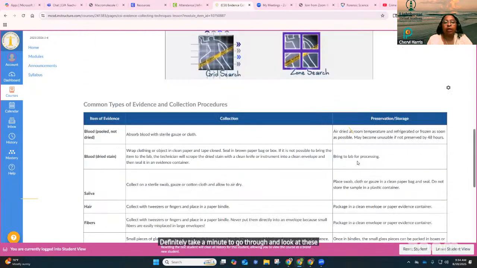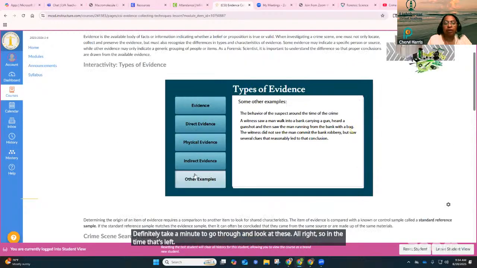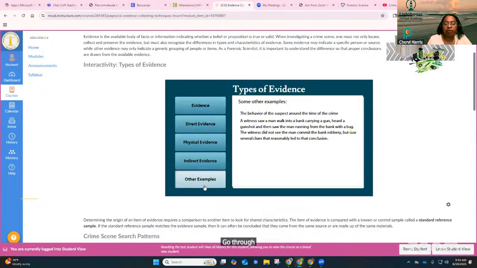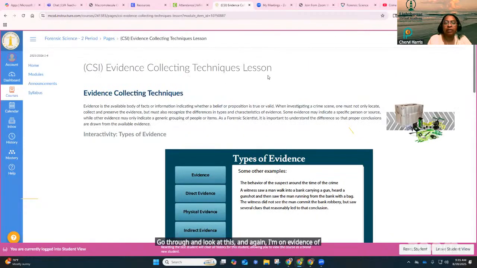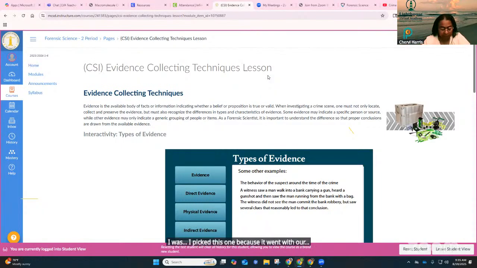All right, so in the time that's left, go through and look at this. Again, I'm on evidence collecting techniques. It's not the first unit, but that's the one we started with, and then we'll go back. I picked this one because it went with our activity, and then we'll go back.